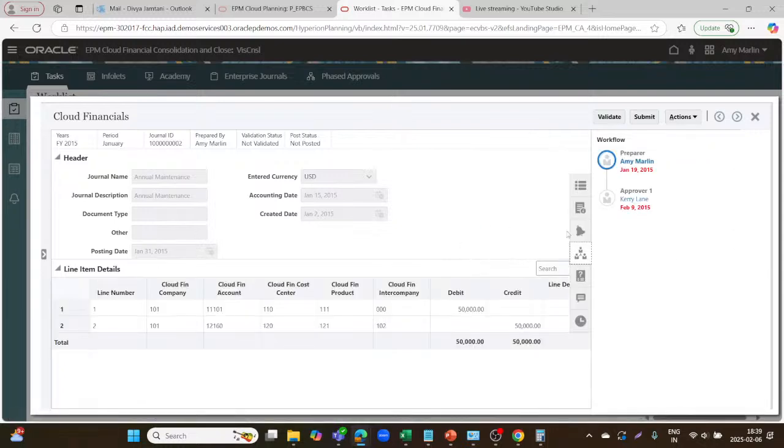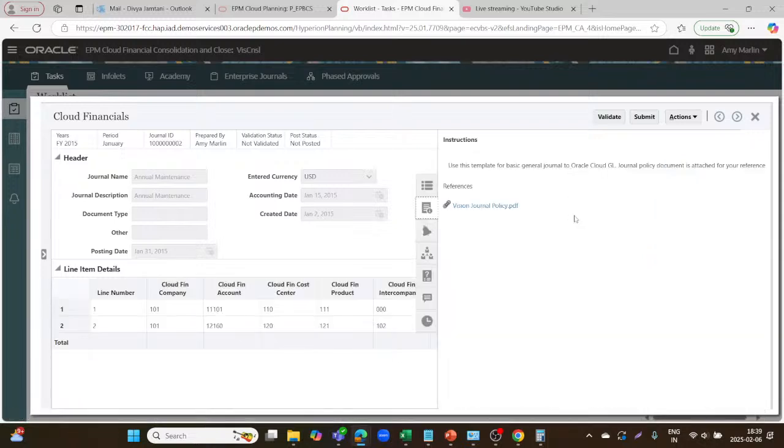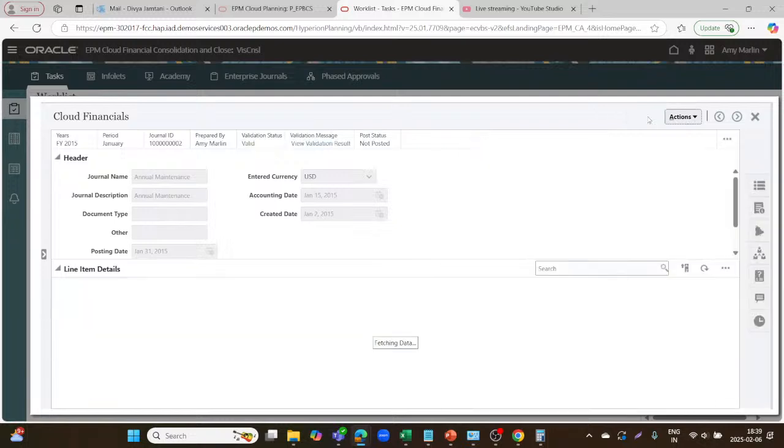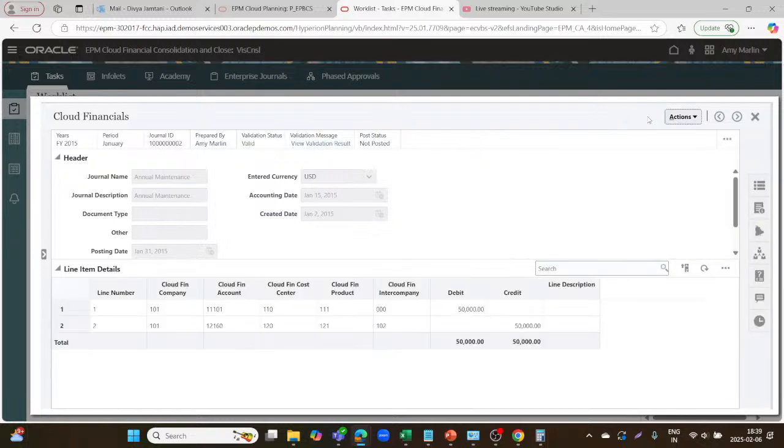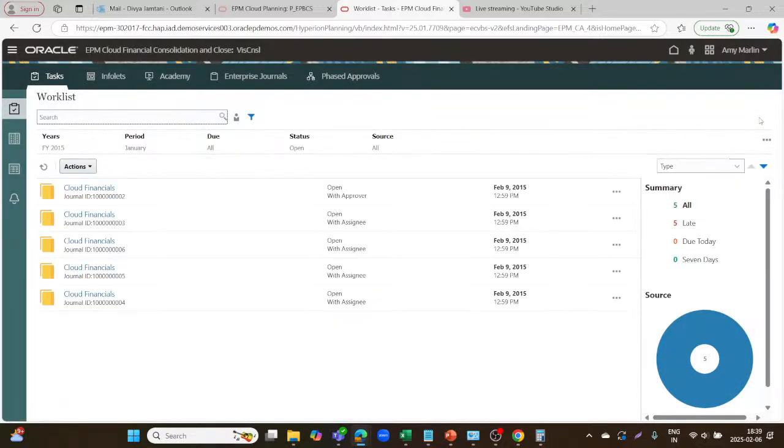If there are any alerts, you can even focus on that. There are no alerts. You can even see the instructions, what were the references that have been given. Once this is done, you can click on submit. Now the submit option is gone once you have clicked on submit. So this is how the entry was required and you have submitted your entry. Now you can see the remaining are open with the assignee, but the first one is now open with the approver, that is your carry lane.